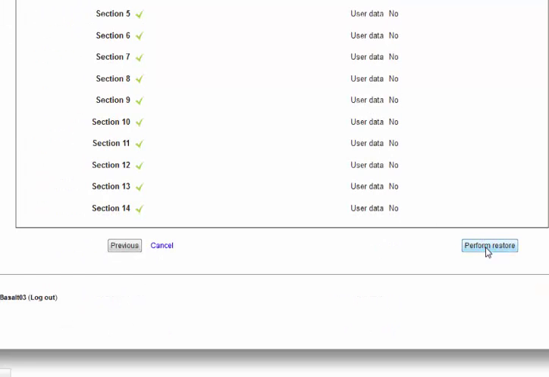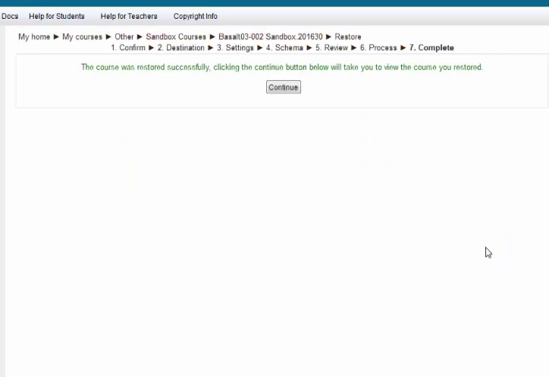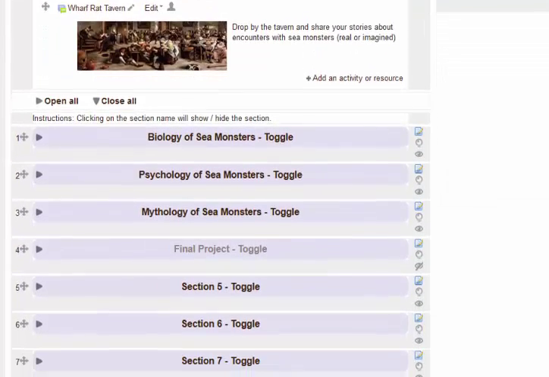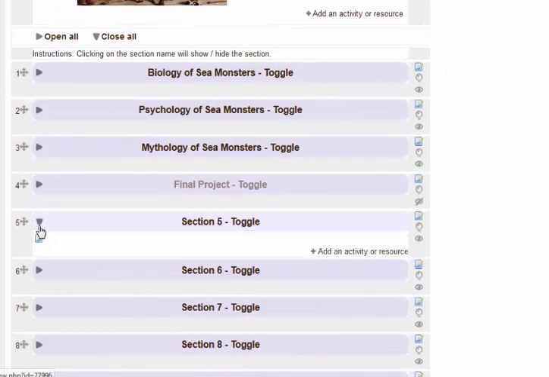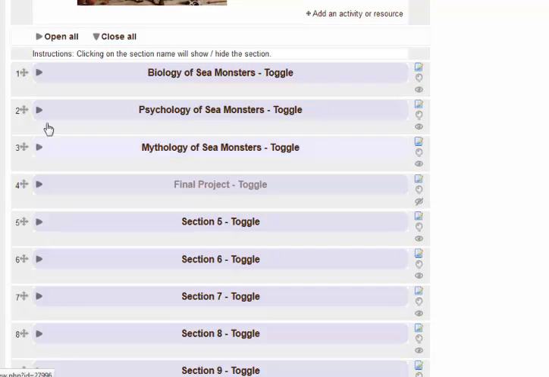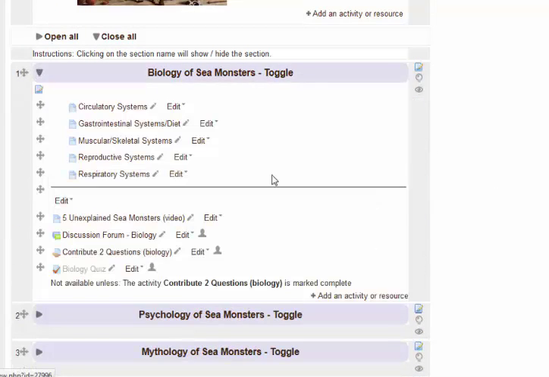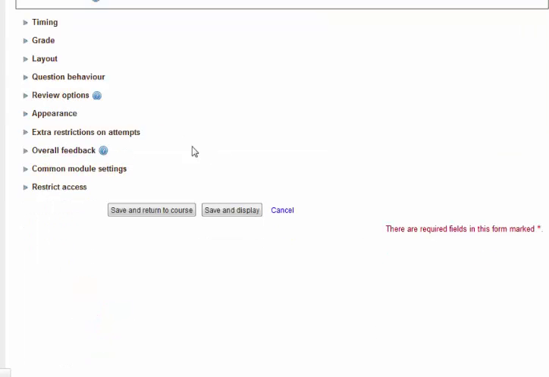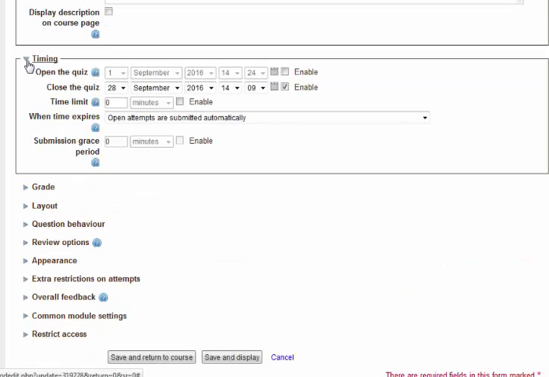Perform the restore. Not a huge course, so it shouldn't take that long. Successful, continue. Okay, very nice. It wiped out what was previously there. Oh, I got to tidy up a little bit. I got extra empty sections and things. But let's go look at my Biology of Sea Monsters quiz and see if it got the date right. It should be 3 weeks after the start of the term, which should make it about September 28th. Look at that. It worked.